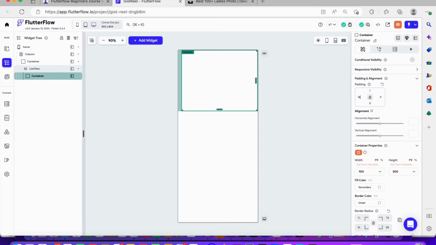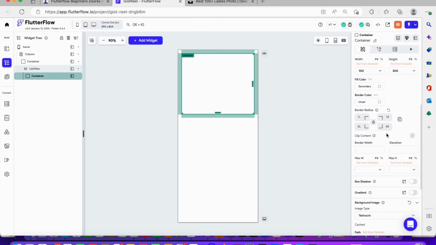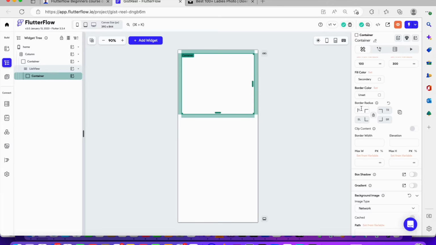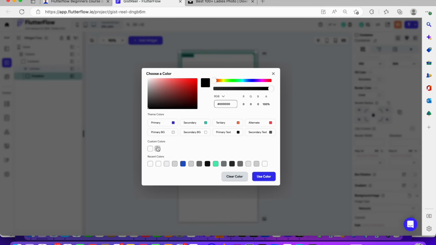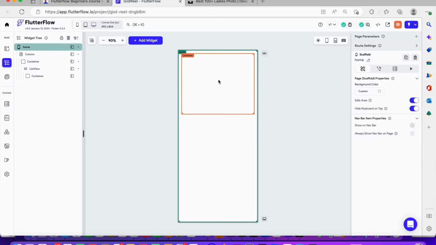And for you to be able to understand that we have a container in there, I'm gonna give it a padding of 16 all around. I'm going to give it a border radius of 15, and I'm gonna give it a border color like so. So you can see we have the container inside of it, and this is a single list view container. As we go, you're gonna understand how it works.